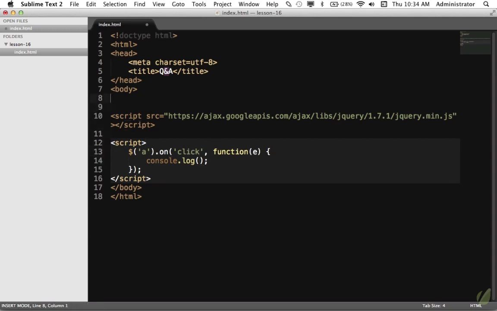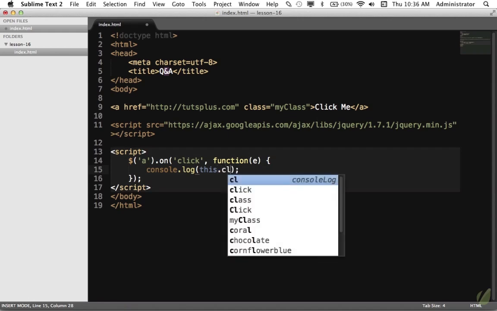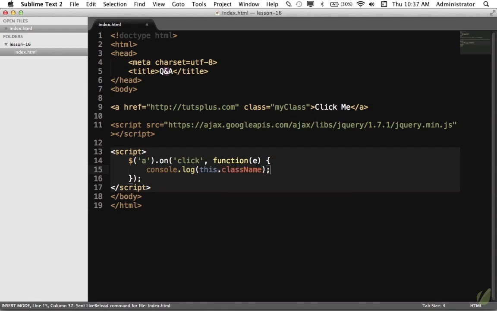Now we can access the class attribute in a couple of different ways. Let's go ahead and create an anchor tag. We'll give it a class of myClass, a value of ClickMe, like so. So now when the user clicks on one of these anchors, the callback function will fire. Now we can access the class attribute with vanilla JavaScript by doing this.className. So let's try that out.